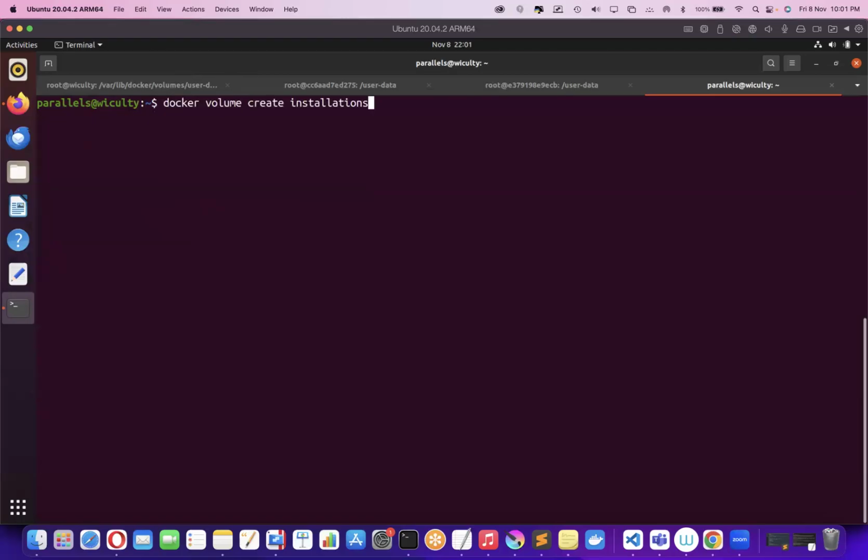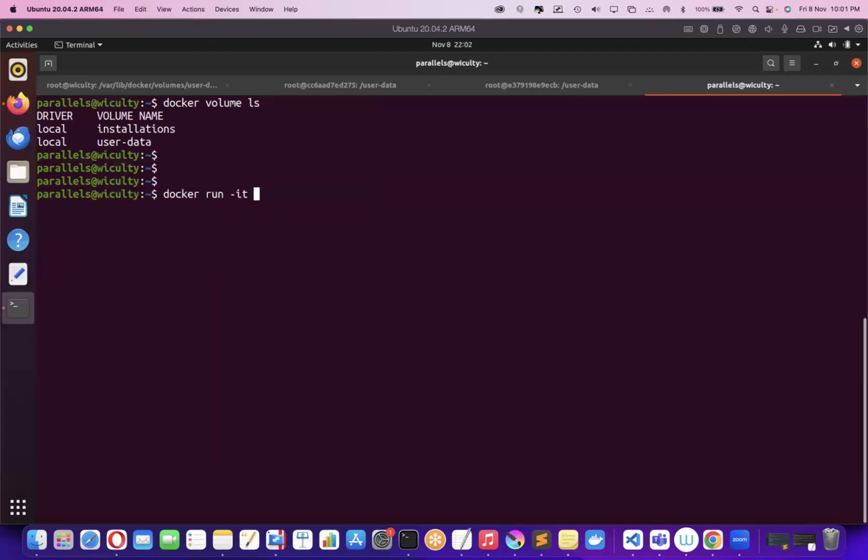Now, assume that I want to mount it as read only. So docker run -it --name, for example, tomcat-server-2, and -v installations, mapped somewhere here in the container. I want to have that under a directory, for example, /installations. You can give any path, okay? Usually we give it under /installations. And then ubuntu /bin/bash is optional.